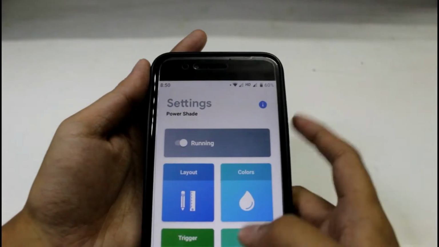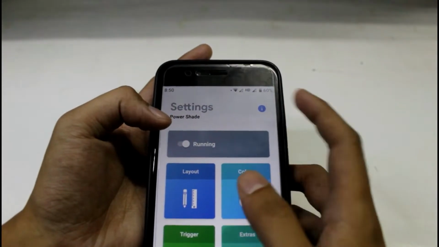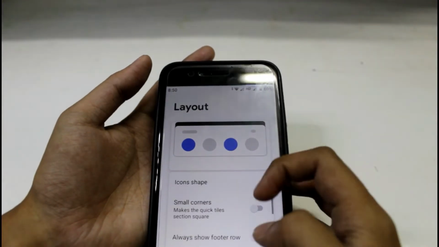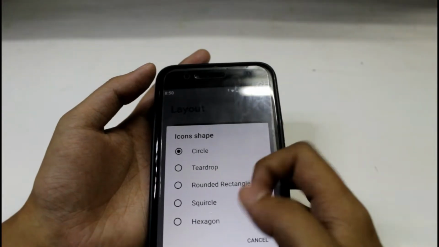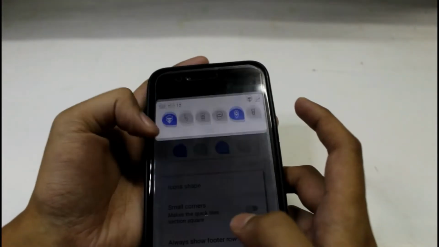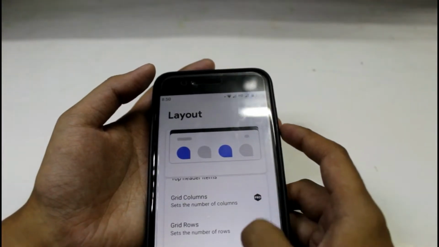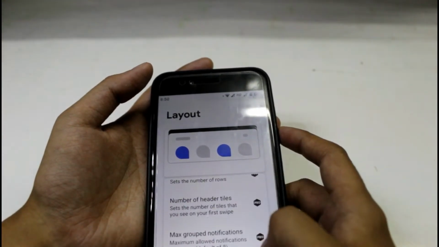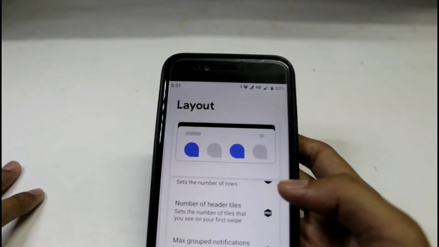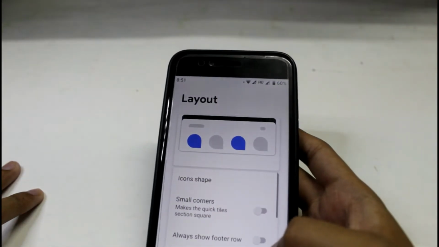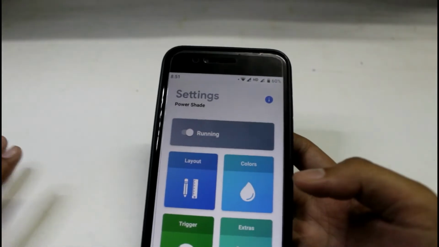So in this app you get different settings. Also you can change the layout, like you can change the color of the icons, you can change the shape, the teardrop, many styles are there. So as you can see here, the style has been changed. You can change the color, you can change the grid columns, and some settings require the pro version, so you can activate the pro version as well. And in the free app, all the settings you get are amazing.